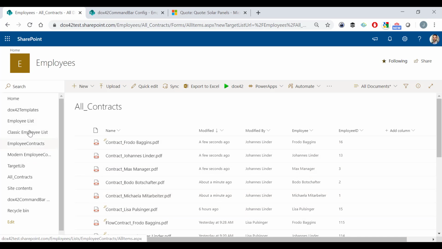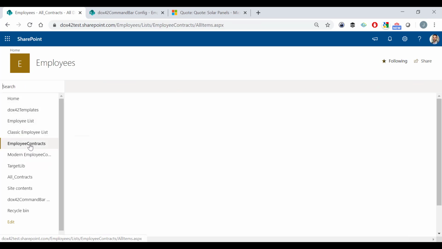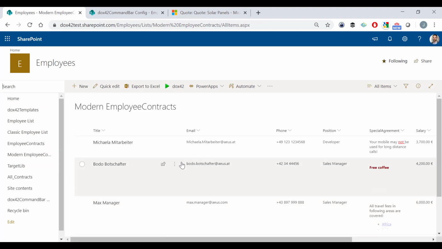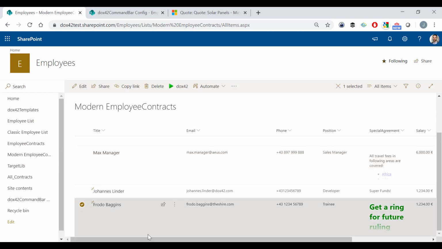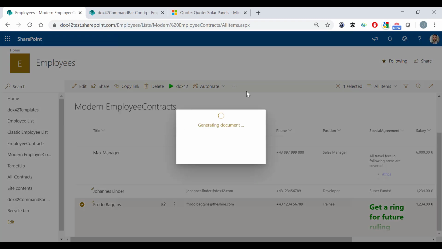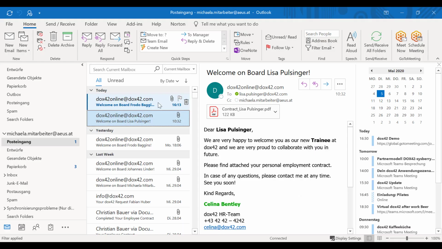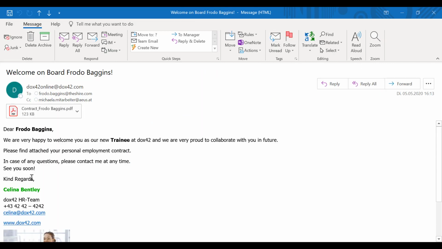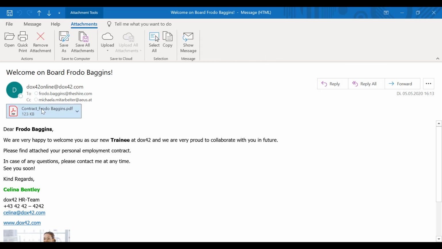If we go back to the employee contracts, so two more scenarios that I'd like to show you is Docs42 can also output emails. So if we click on send employee contract in here and click on OK, this will automatically send that document to that person. You see I've just generated that document, and here you also see there is different information included, and all of this already also has the contract, of course.